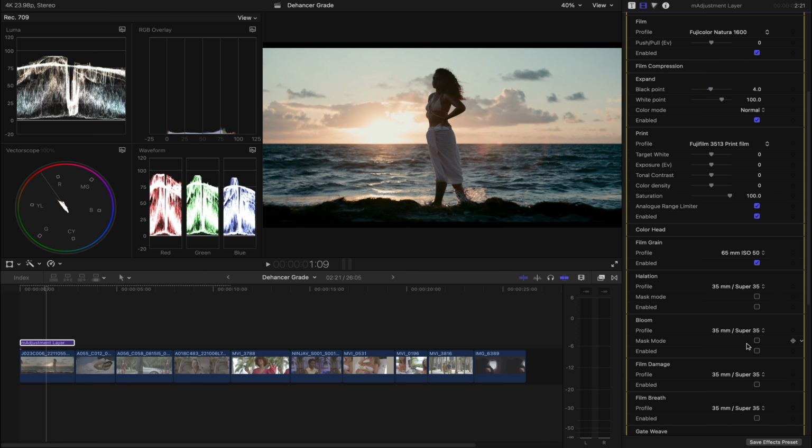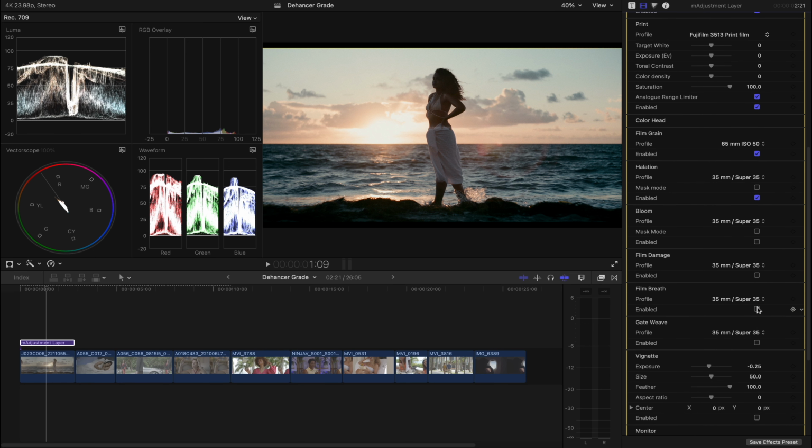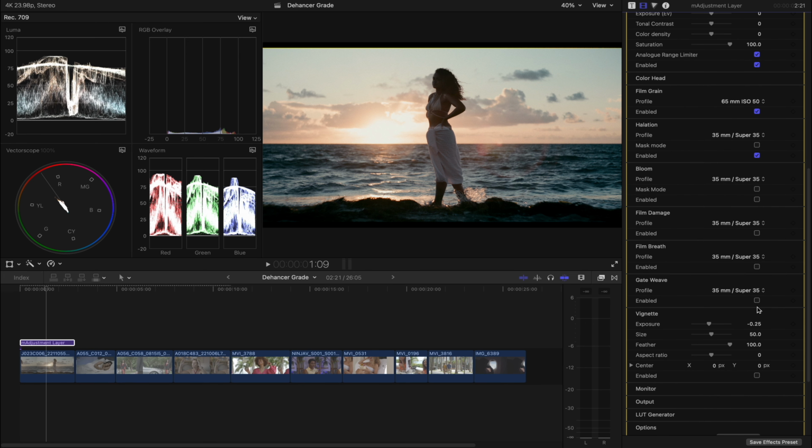And afterwards, we're going to add a little bit of halation. Gonna select that. Personally, I feel the 35 is good, and we're gonna go down and add a little bit of vignette. I think the vignette gives you a little bit more focus on the subject. And personally, right here, I have a beautiful image that I love.